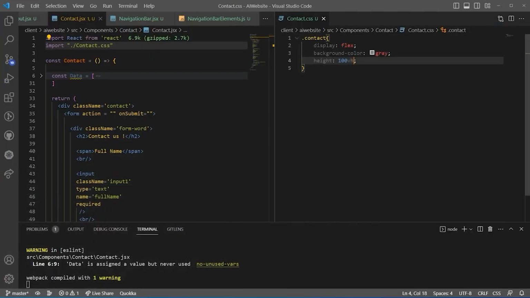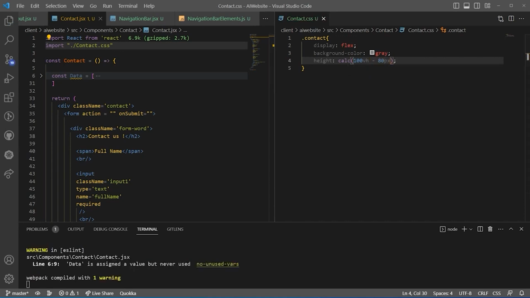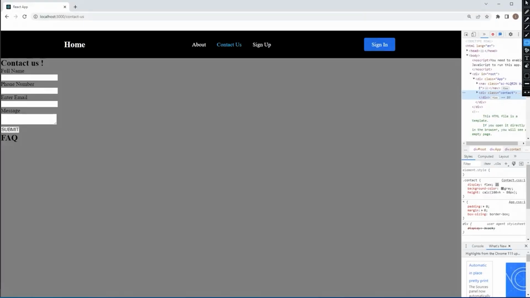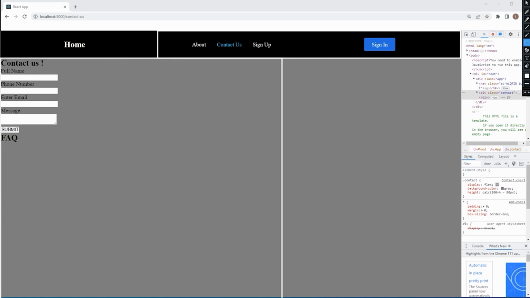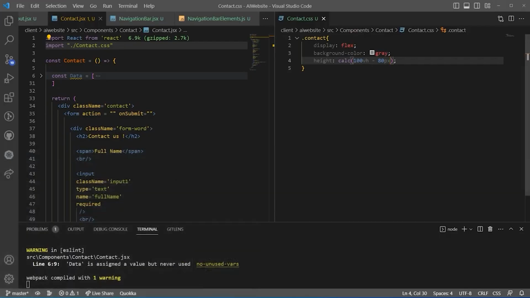So what I'm going to do is I'm going to say calc. I'm going to take 100% view height minus 80 pixels. I'm saying minus 80 pixels, and this is going to work fine because the 80 pixels is this thing over here, our navigation bar. If I actually take the right color, so it's going to be seeable, this thing over here is going to be 80 pixels. So pretty much I'm subtracting that to make sure that I fit on my entire screen without having the scroll bar over here.